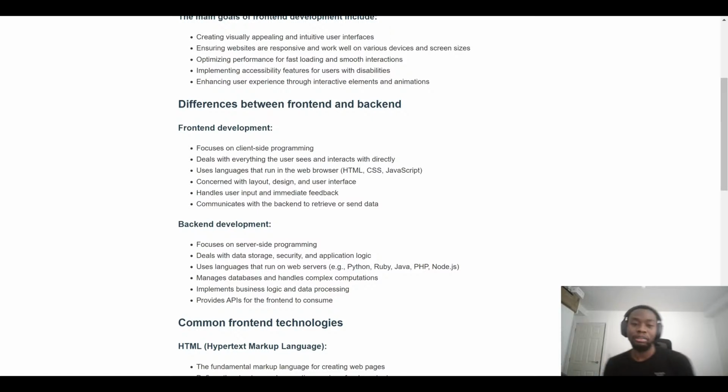And for JavaScript, it is, when you click on anything on the website, you want to perform a certain action. That's what JavaScript is used for. So when you click on the button, you want to go to a specific page. When you click on a buy button, you want to go to the checkout page. So that's what JavaScript is used for.